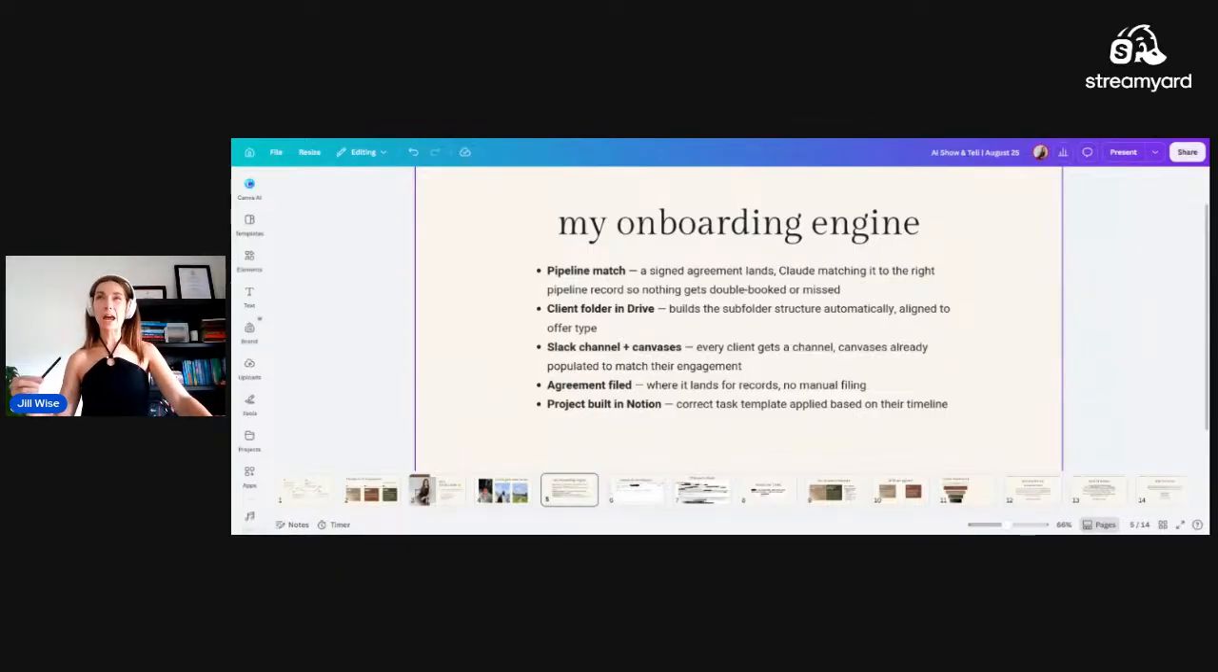The other step is setting up the Slack channel and the canvases. I use Slack not only for communication with my clients, but also as the dashboard for them. So rather than having to get them into Notion or ClickUp or project management tools, they have all of their to-dos and all of their links in Slack. That is their home base. To do that, I use canvases to set up what it should look like for them.